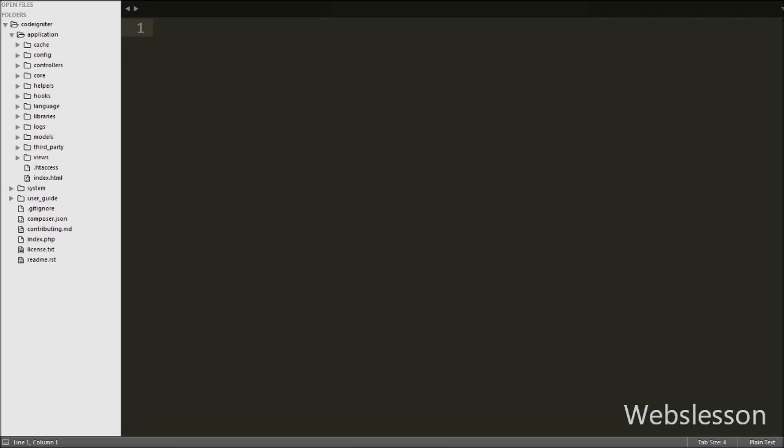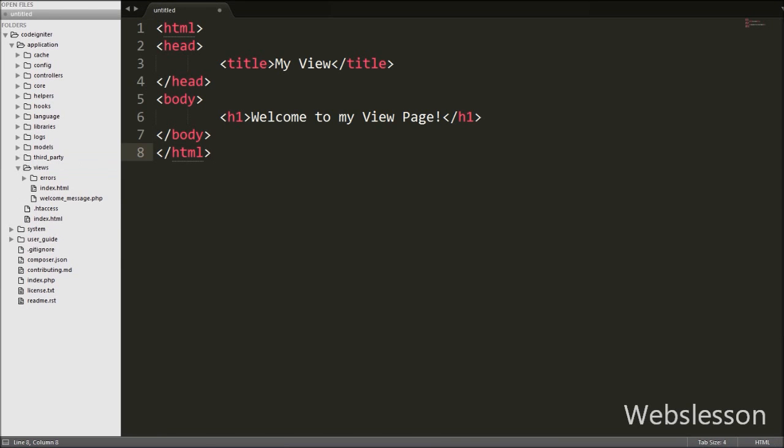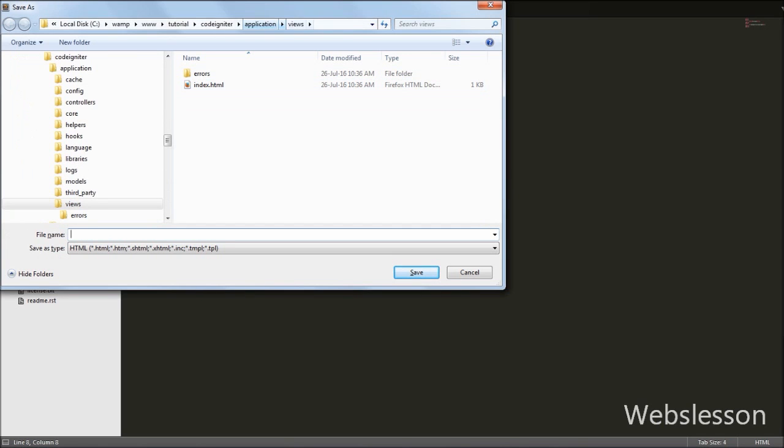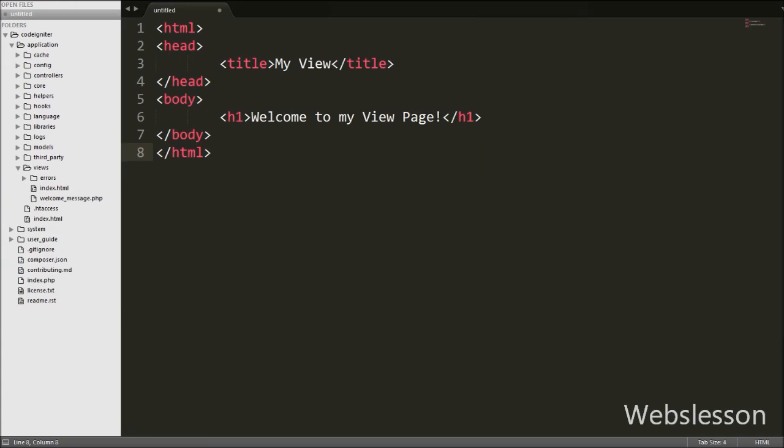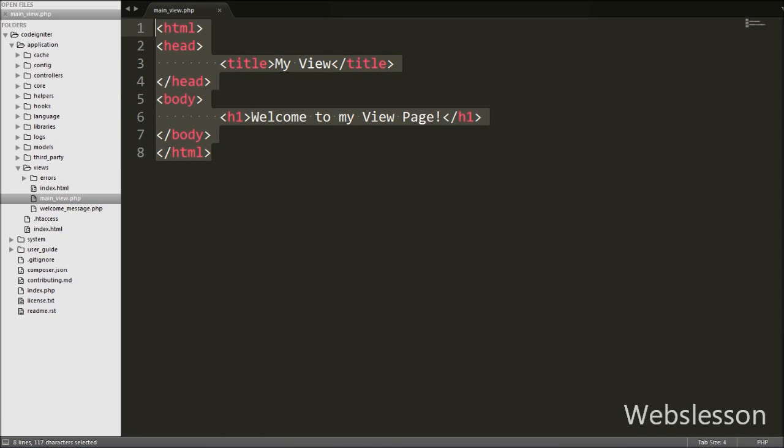Now we will see how to create a view file in the Codeigniter framework. Here you can see the file structure of Codeigniter. Here you can find the views folder, and in this folder we have to create the view file. So first we create one file, paste some HTML code into this page and save the file as main.view.php. This way we have created a PHP file in the views folder, and we have created a view in Codeigniter. Now our view file is created successfully.